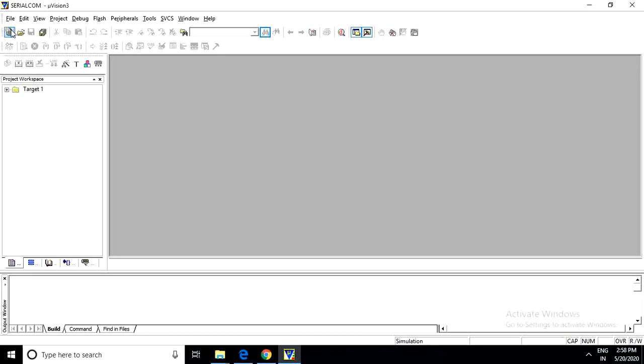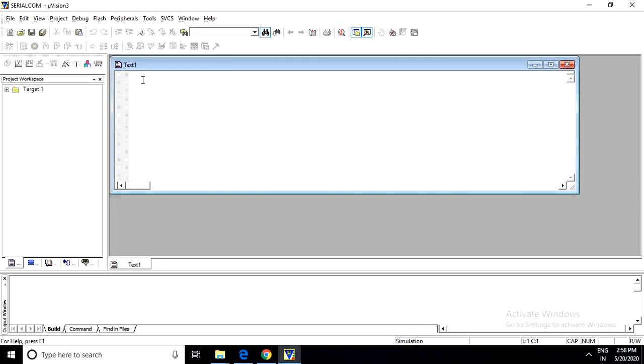Now you need to create a file. Go to file, create a file. Here let me write a program for serial communication. So this is the program for serial communication. ORG 0000H indicates that the program starts from location 0 in the code memory.